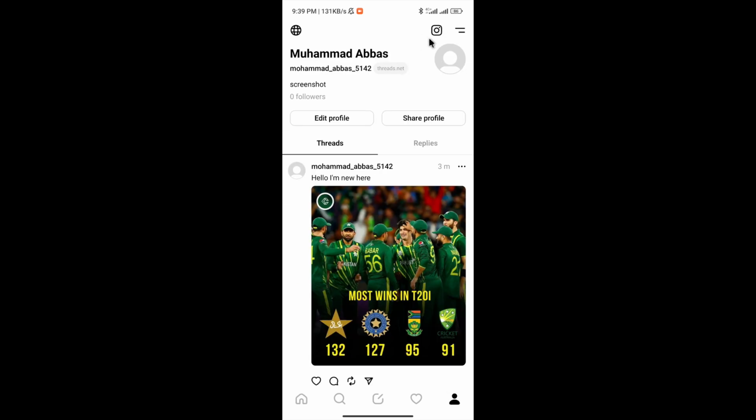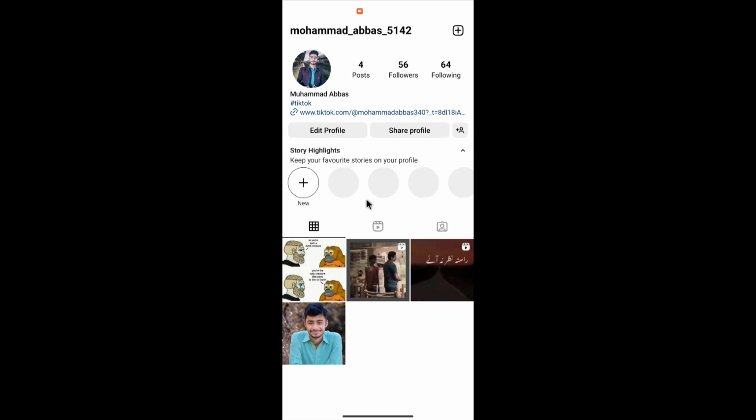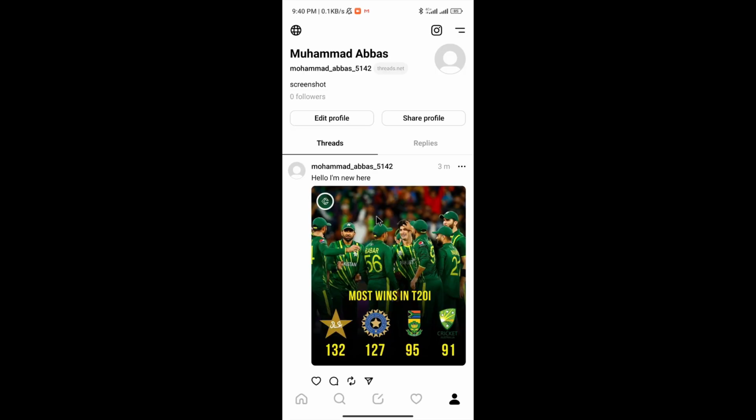From here you can also open your Instagram app by tapping on this Instagram icon which is at the right top. As you see, after tapping on that Instagram icon, my Instagram profile is open. So this way you can use your Threads application. One important thing: if you connect this Threads application through your Instagram, then you will get the same followers as you have on Instagram. But as you see, I didn't connect this with my Instagram, so I don't have followers here like I have on Instagram. So this way you can use the Threads application.